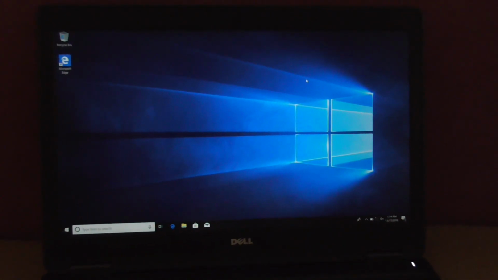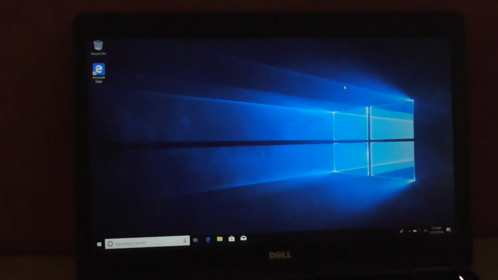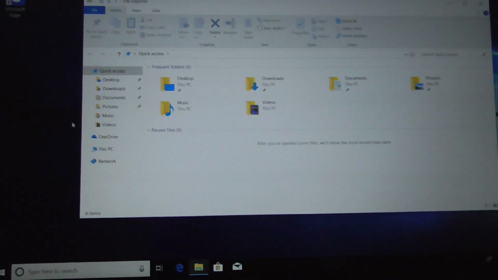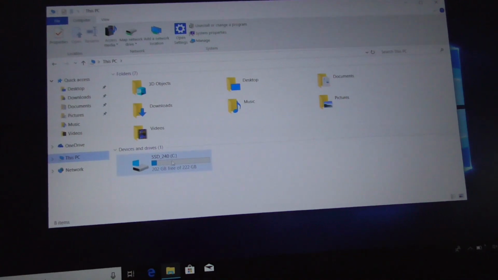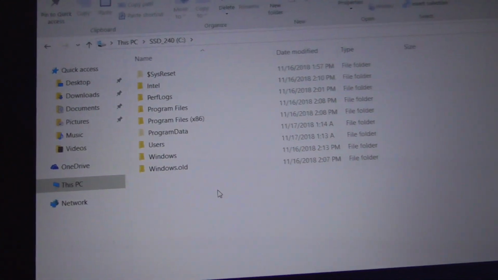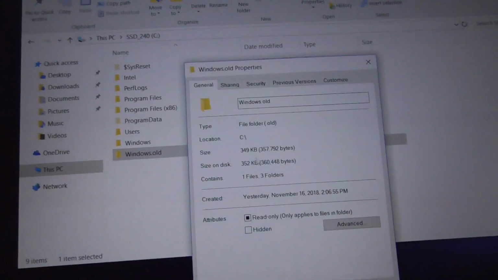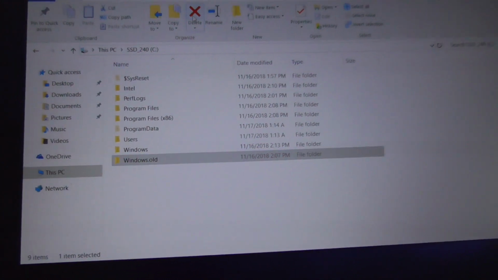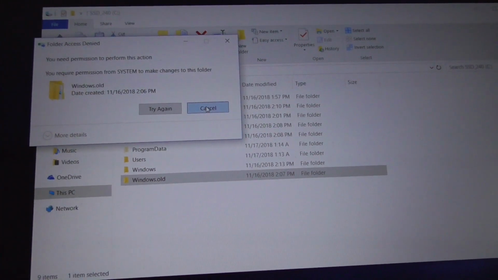After it was finalized and everything was deleted, now we have this on the screen. Let's check here in File Explorer. Now there are no recent items, and this PC, that's the hard drive. And now there are no personal files. We have this Windows old folder, which is small, only 300 kilobytes. Let's try to delete it. Yes, continue. Permission. It won't allow me.